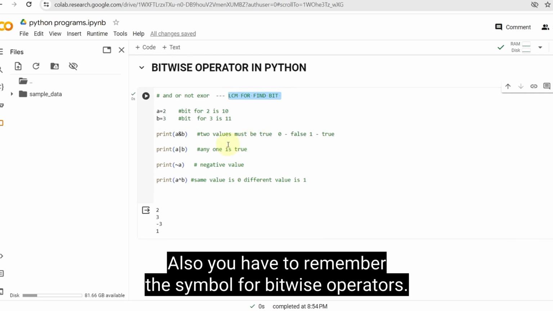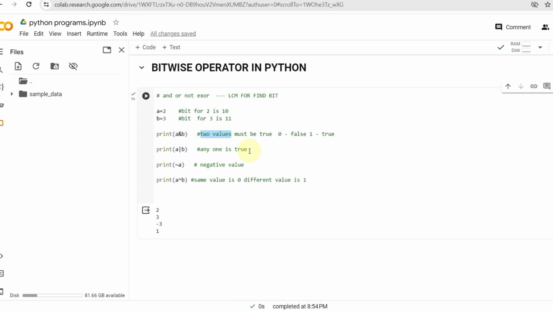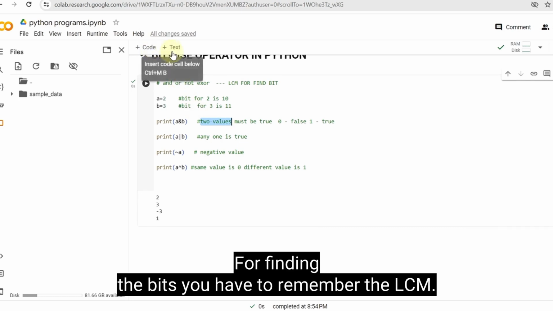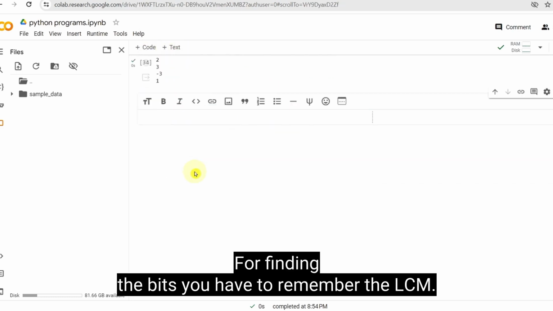Also you have to remember the symbols for bitwise operators. So that's it. In today's class we have discussed the AND, OR, NOT and XOR conditions in bitwise operators. For finding the bits, you have to remember the LCM.